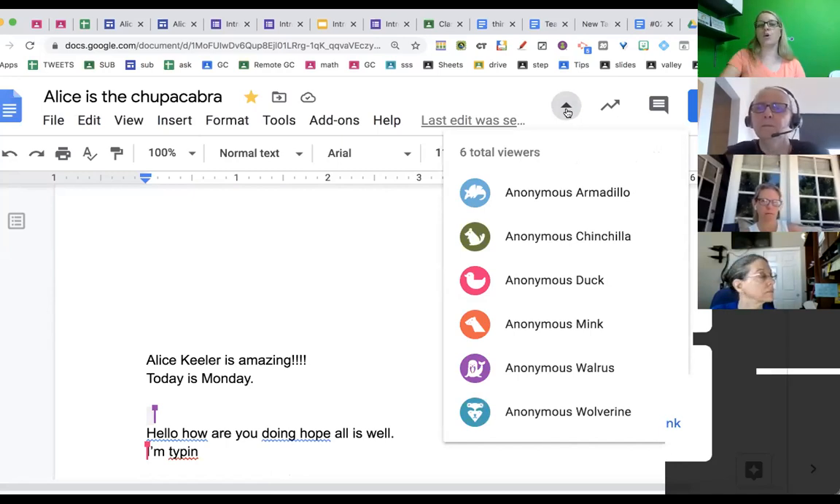Oh. So it gives you the list of the names of your students if they are shared explicitly on the document, which usually they are. And if they're not, if they shared it like this.